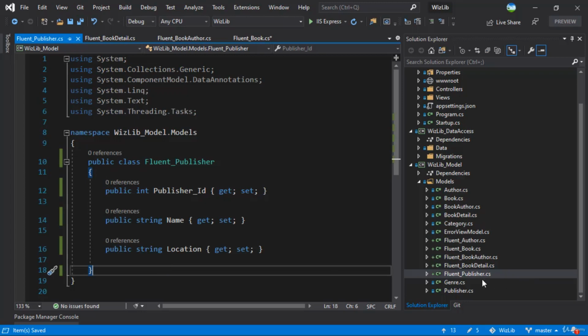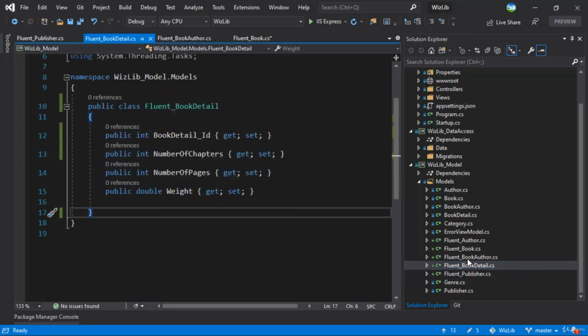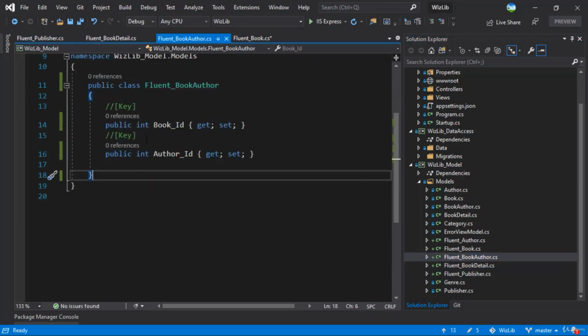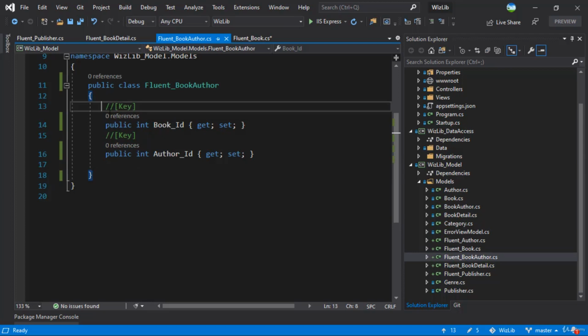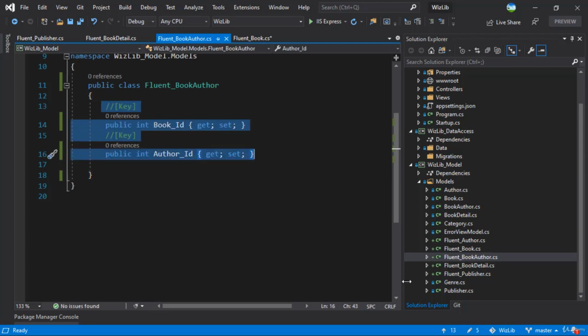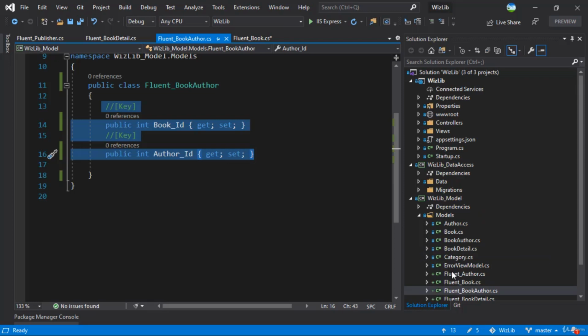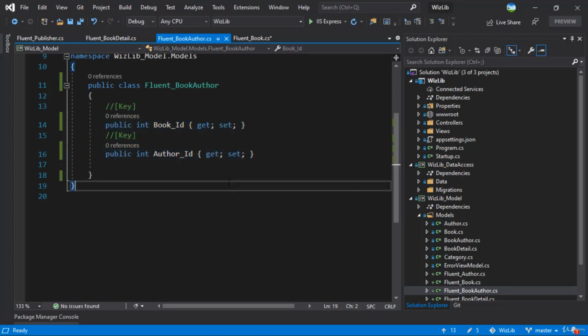Perfect. So right now we do not have any relationship among them, and the book author we won't be able to add because we'll need a composite key, so we'll do that later on. But we will start adding every one of them individually inside the DB context once we add the data annotations. So let's start with all of that in the next video.